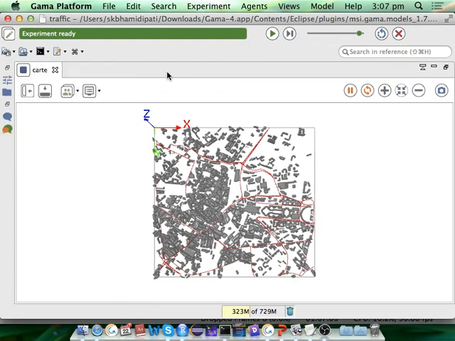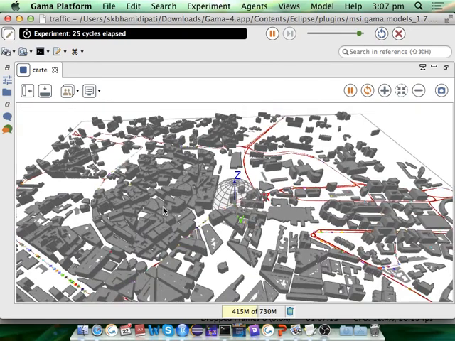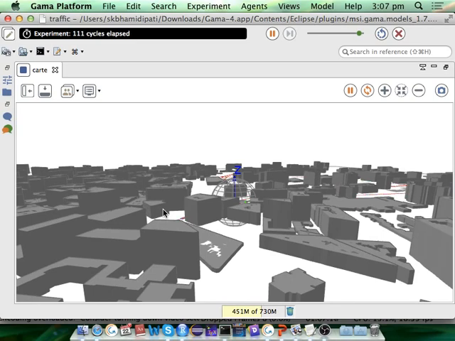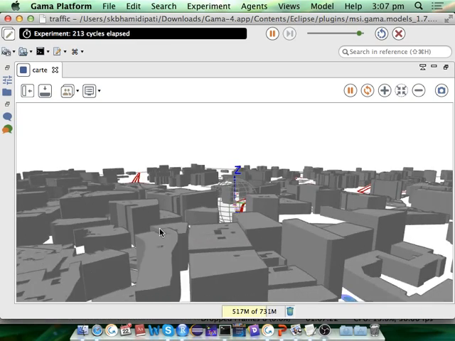Let's make it bigger. Zoom in, and they're all different heights. City a la carte. It's fun, eh?